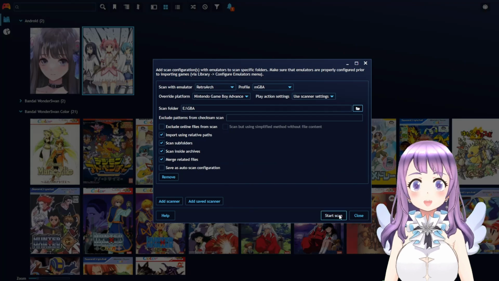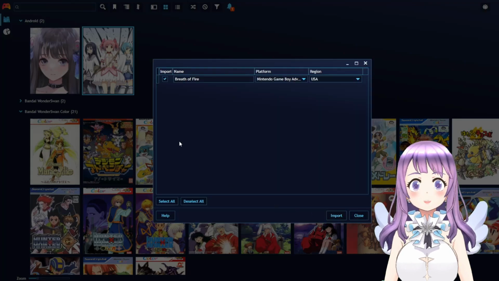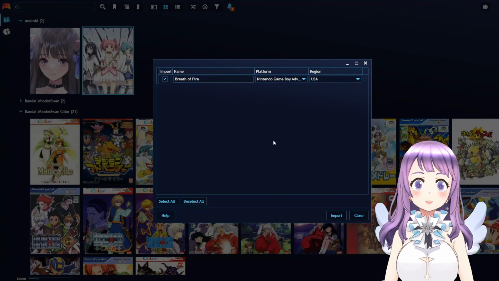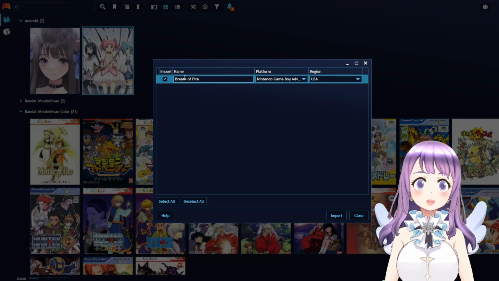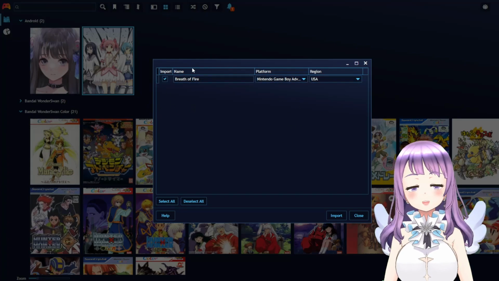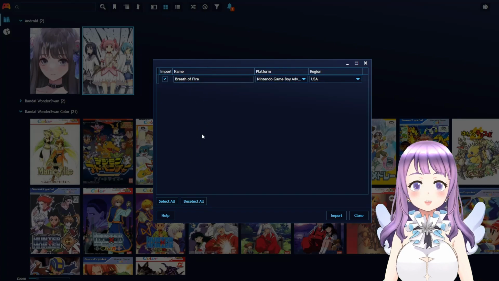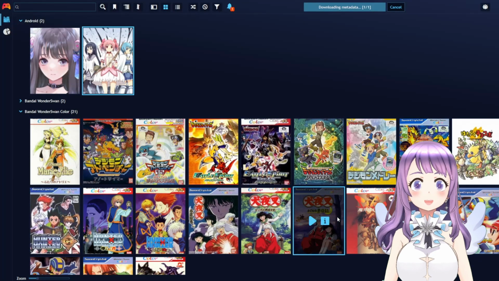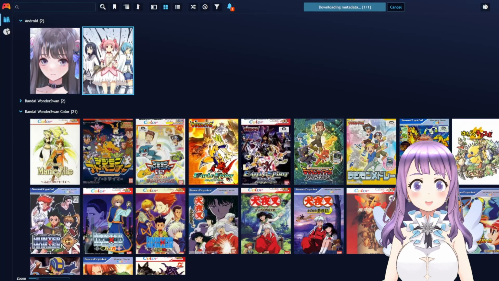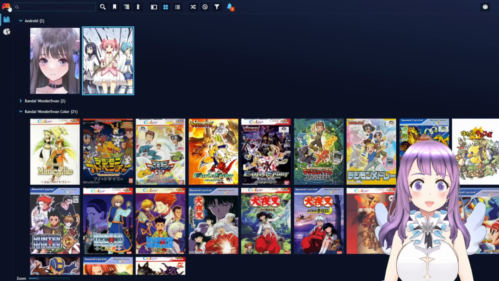So let's start scanning. Okay, so here is a new game. It will come up directly if you have the new games, and for example, if this is your first time to scan, you get a bunch of files here. So you just click import, and that will be it. Okay, so that's basically what we do for Retroarch.